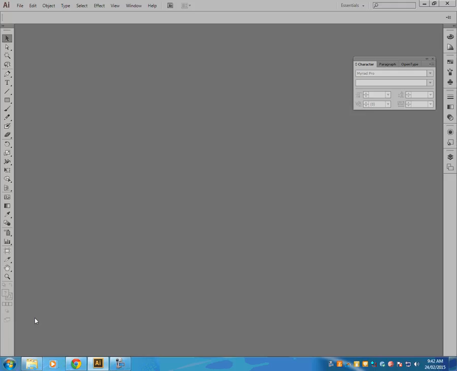Because Illustrator is a vector program, that's I suppose where it started out. They keep adding tools to both Photoshop and Illustrator, so they're kind of looking very similar these days.